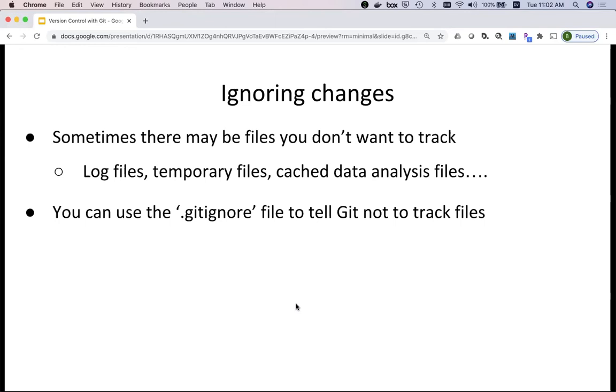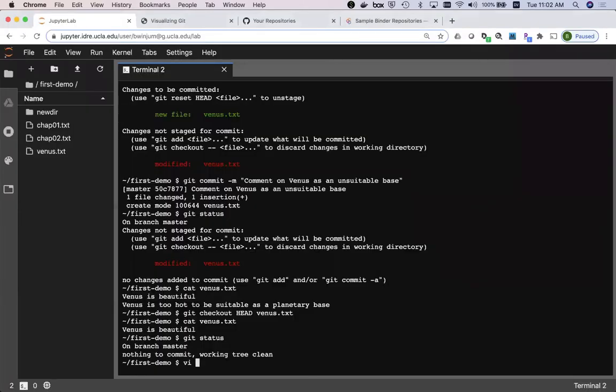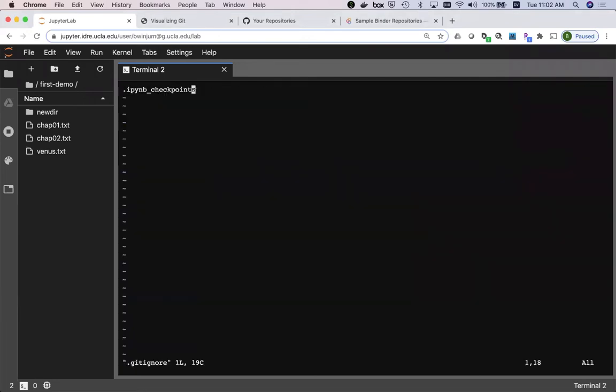All right. So moving on, there can sometimes be files you don't want to track. I mentioned this at the very beginning. Say log files, temporary files, cached files, object files, or other files you don't want to keep track of. You can use the .gitignore file to tell Git not to track files. So in my particular case, I did include the .gitignore for the name of the directory I wanted to ignore.